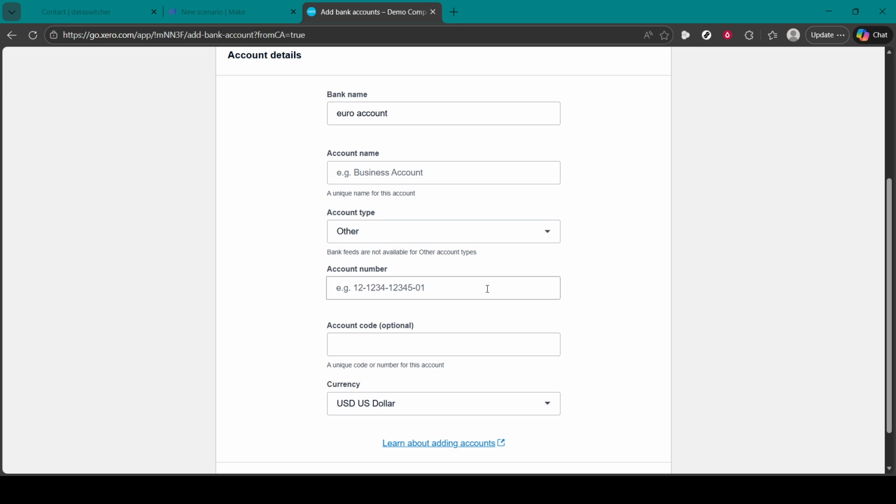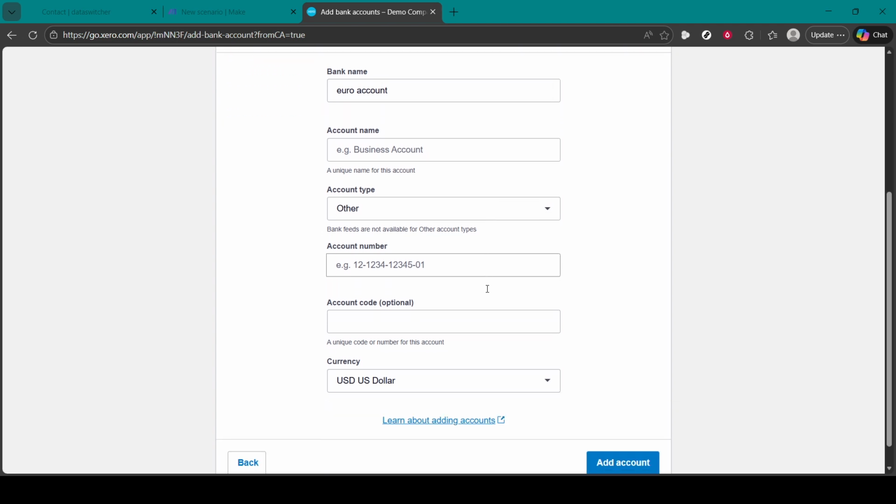If you don't see EUR as a currency option, check that your organization has the right subscription and permissions for multiple currencies. And if you're moving an existing balance, make a note of your opening balance and date so your first reconciliation lines up cleanly. That's it. Your Euro bank account is now set up in Xero and ready for use.